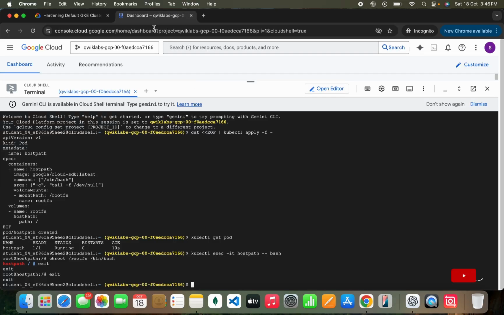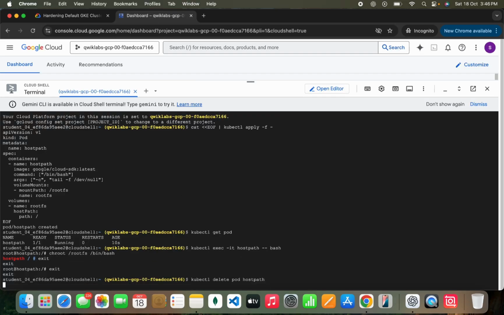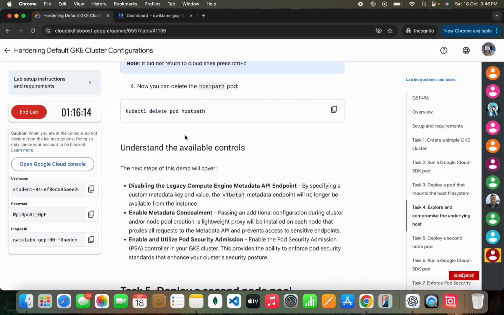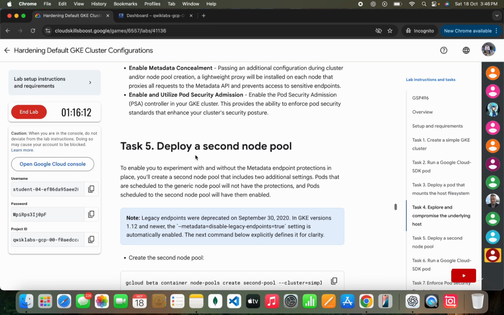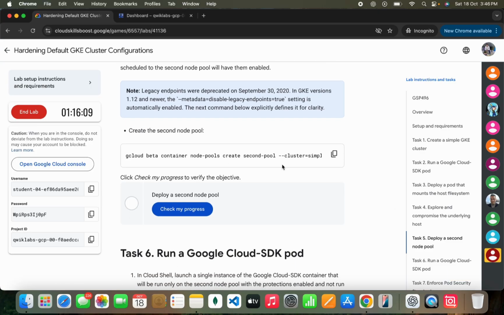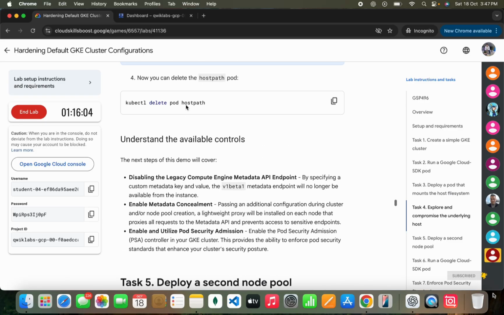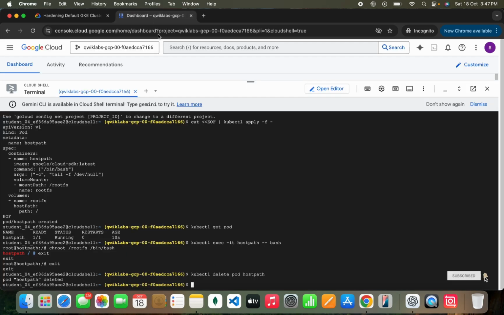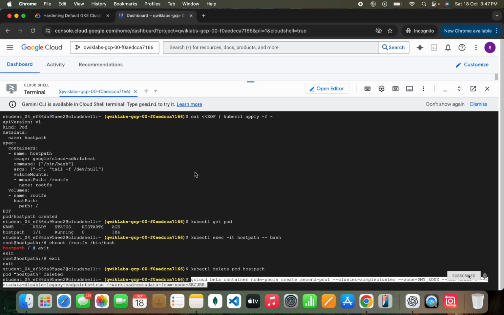So now we need to delete the pod which we created. Enter that command. It will be getting deleted, so wait for some time. Once it's deleted, we can proceed with our next step. Let's paste that command.